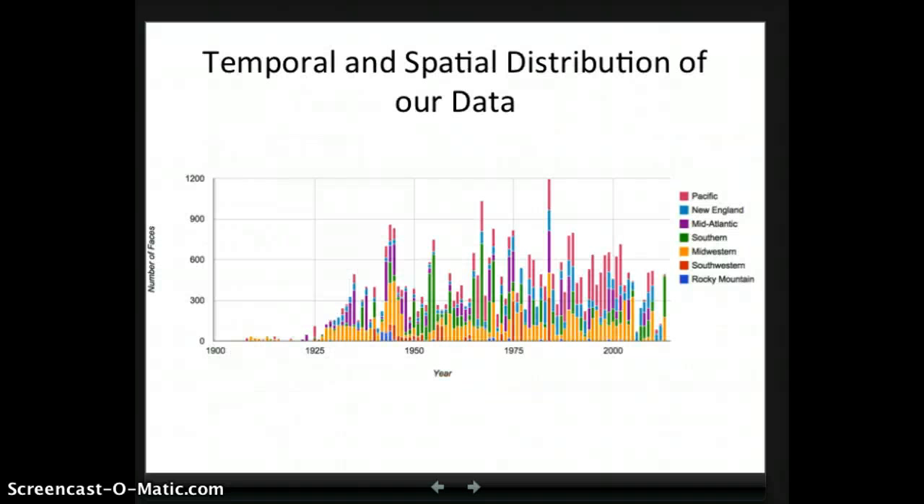Here's a chart showing the temporal and spatial distribution of our data. On the x-axis, we have the year, and on the y-axis, the number of faces we collected from that year. The colors represent the 7 different regional zones in the United States. For example, the Pacific region is pink, and the Midwestern region is yellow. While we do not have a good coverage prior to about 1930, and the geographic distribution is not very even, our temporal coverage is good.